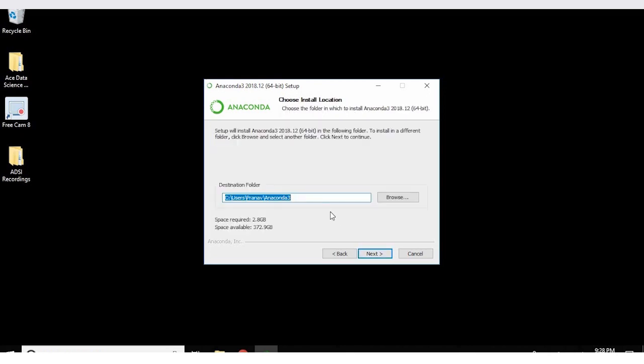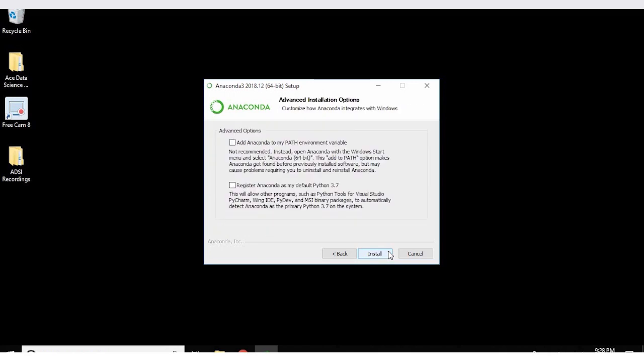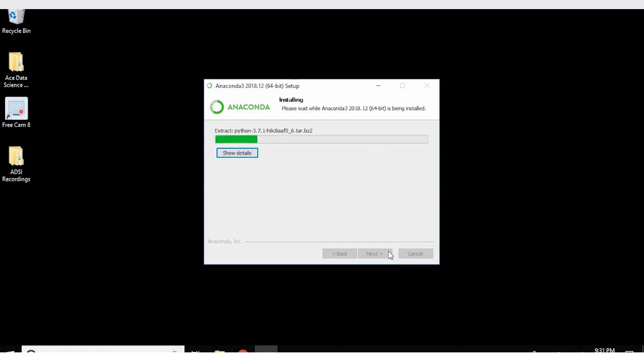Now you can set the path for the destination folder and the name. So after that, click Next. Here you have two options to add Anaconda paths and to register Anaconda for default Python 3.7. I'll preferably untick both these options and click Install. The installation has started. This will take some time.